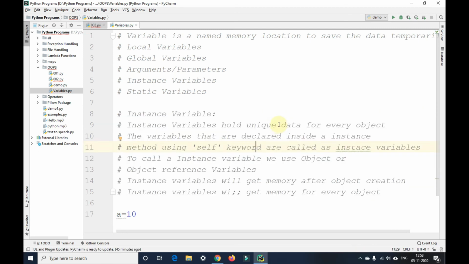Let me revise it one more time for you. Instance variables will hold unique data for every object. The variables that are declared inside an instance method using self keyword are called instance variables. To call an instance variable, we use object or object reference variables. Instance variables will get memory after the object is created, for every object.